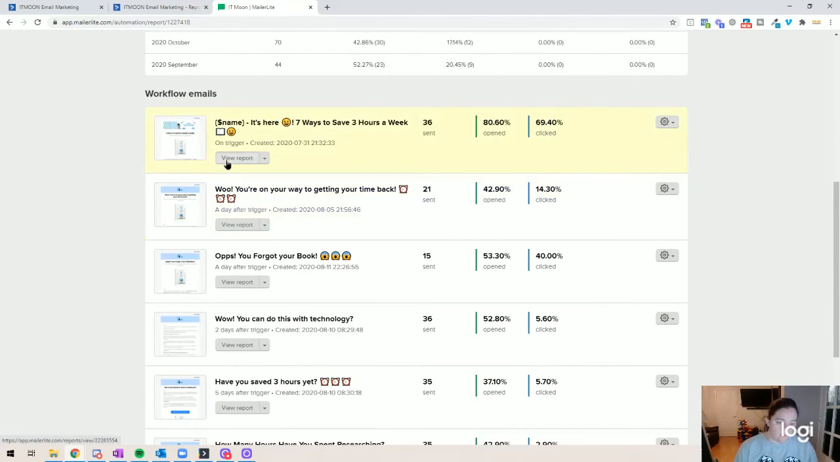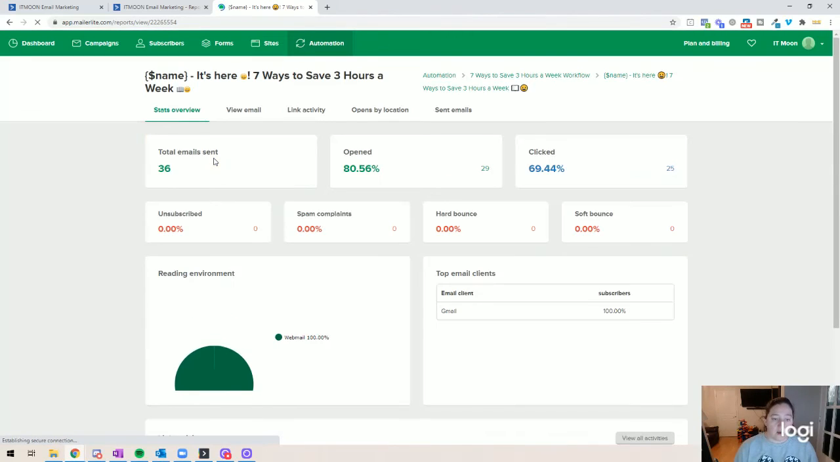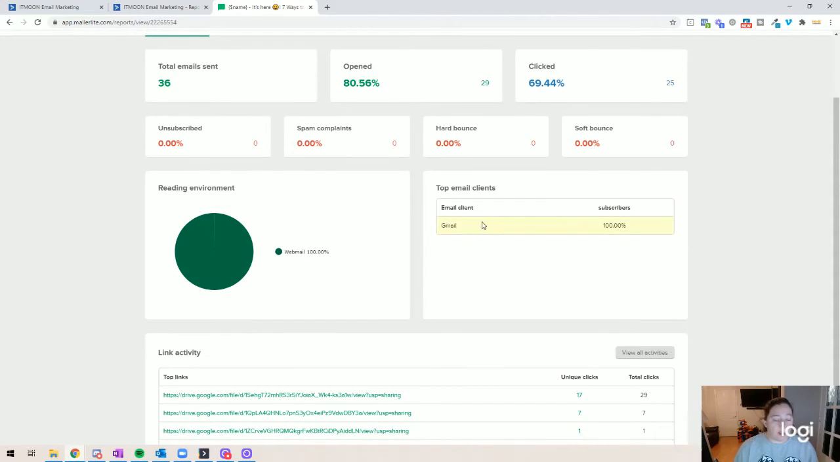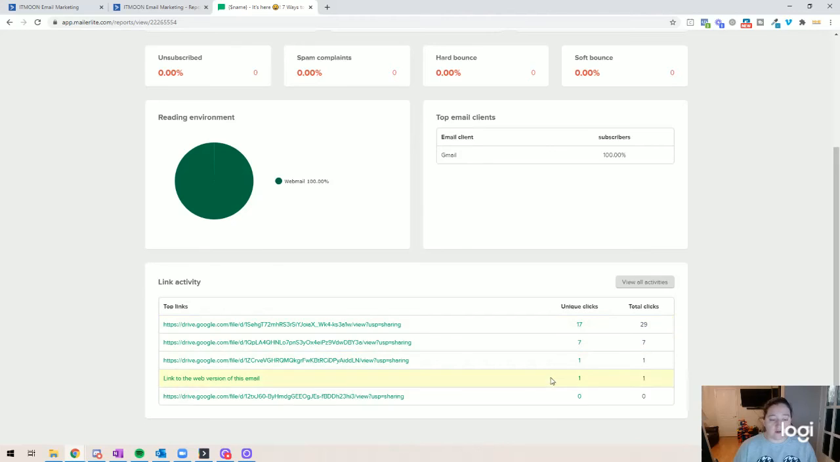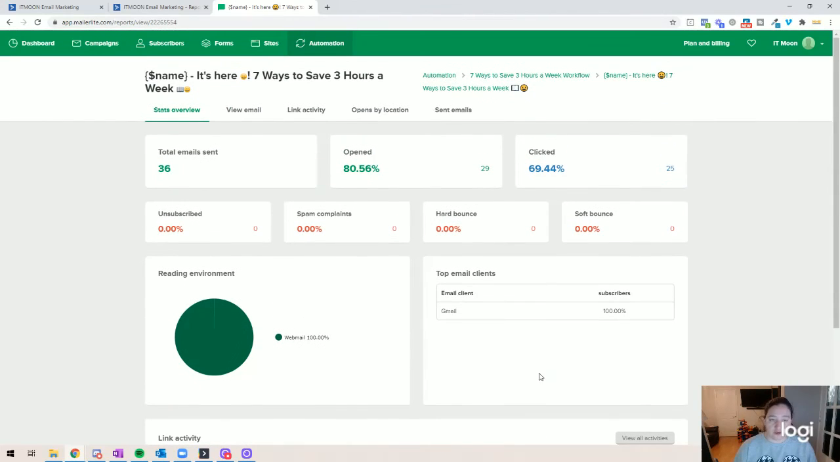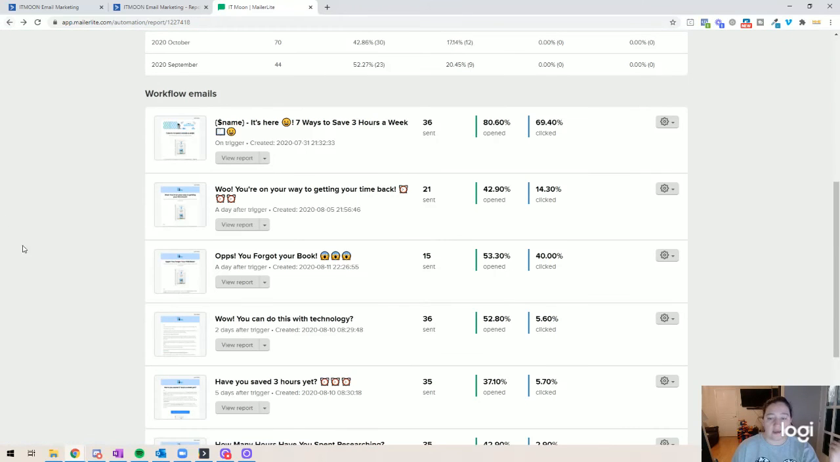You can also even just click view report here for each of the emails, and what it does, it brings you up even more information. So you can actually see what is the email client most people are using. So it's Gmail for myself. So that comes in handy because whenever I'm creating something, I can make sure that I aim that email to be for Gmail because that's what the majority of people are using. You can see what links are actually being clicked. So if you've got more than one link, you can see which links are being clicked. You can view the email, link activity, opens by location, and you can see all the emails it did get sent to as well. So again, that's another good way of getting inside and finding out what is happening in regards to the emails that you're sending.